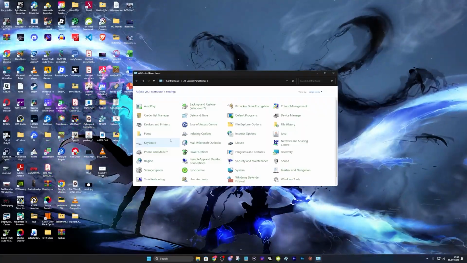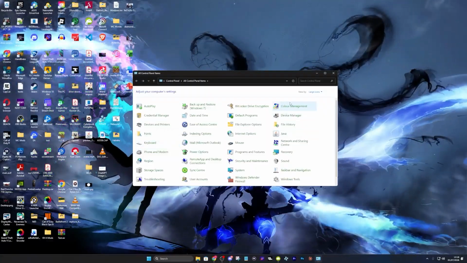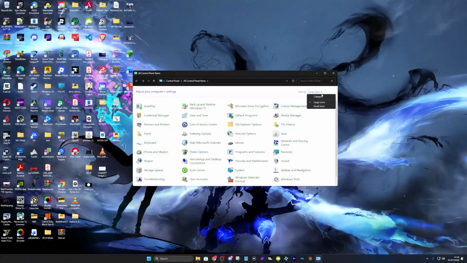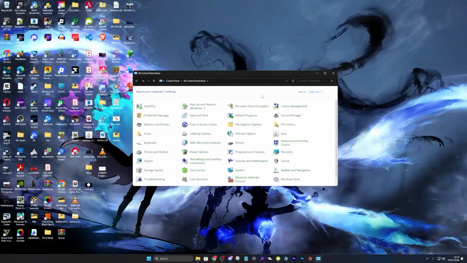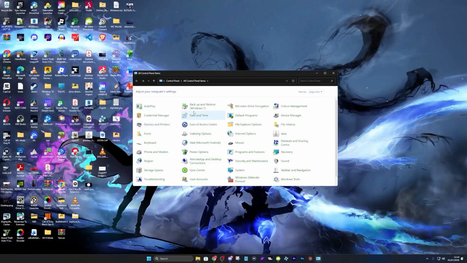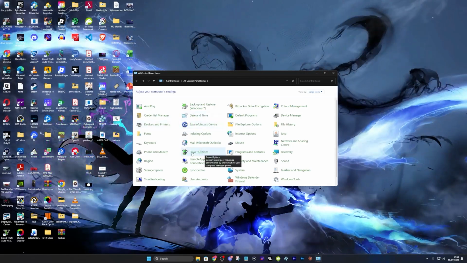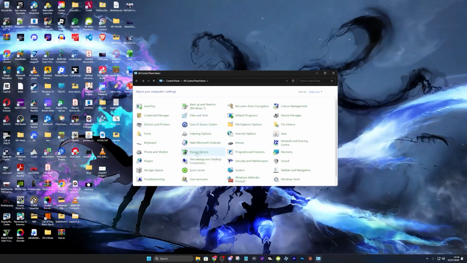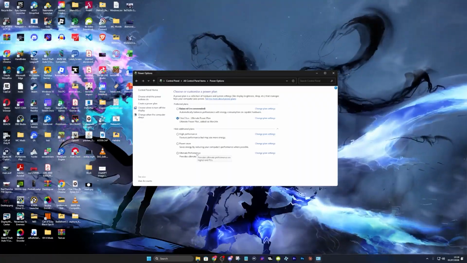Now, what you want to go ahead and do is change your view by drop-down filter in the top right to large icons, like so. And then what we want to do is go ahead and find power options. So we're just going to go through all of these and find it. And as you can see, it's right here with this little icon right there. Go ahead and click on it.